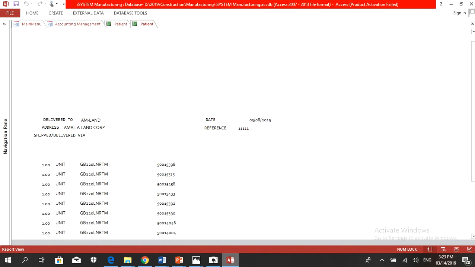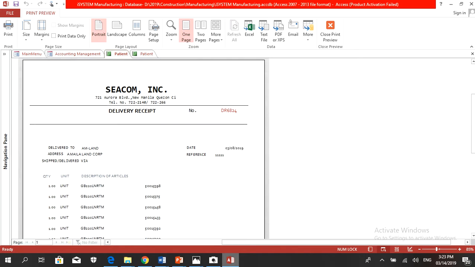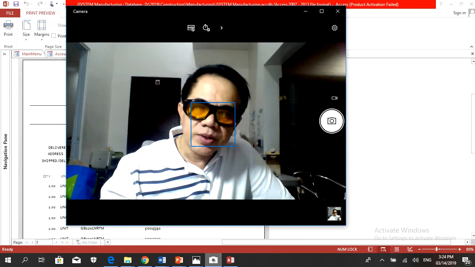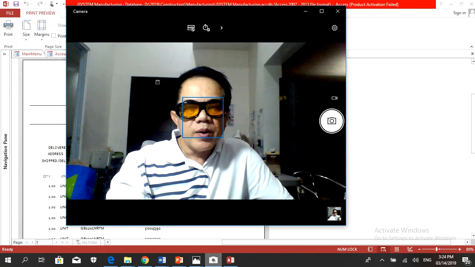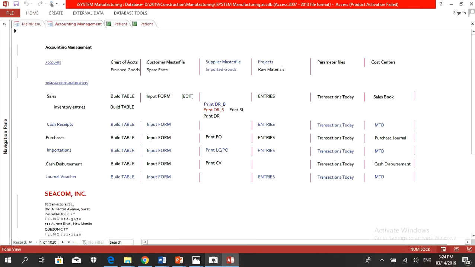As you can see, the heading is not there anymore because the pre-formatted form of the DR already has a heading. But for purposes of this presentation, let's use this kind of format so it will be very visible to the user. So right now we're using a form that makes use of a pre-formatted form with a heading. Okay, so how do we do a delivery receipt using MS Access?